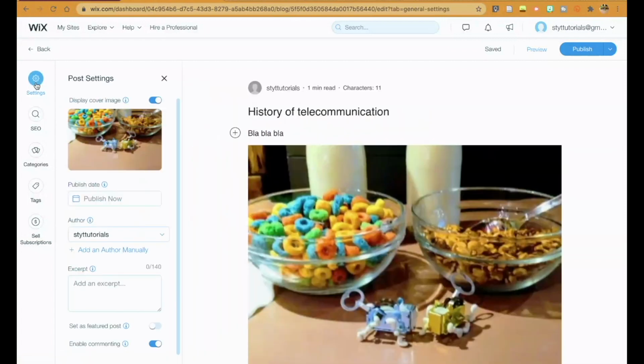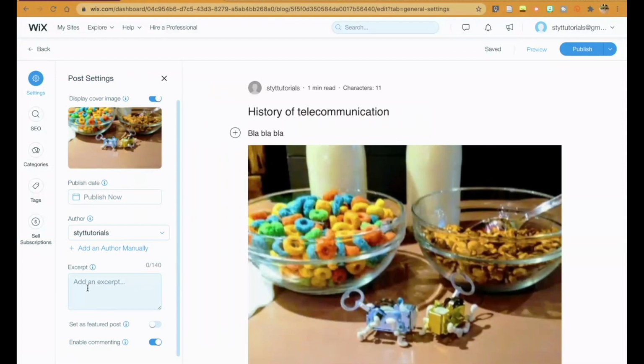And then we have settings. We can add some kind of description, choose when we want to publish it in here, but you will always publish at the moment. You can just save them as a draft. Okay, enable comments or not.